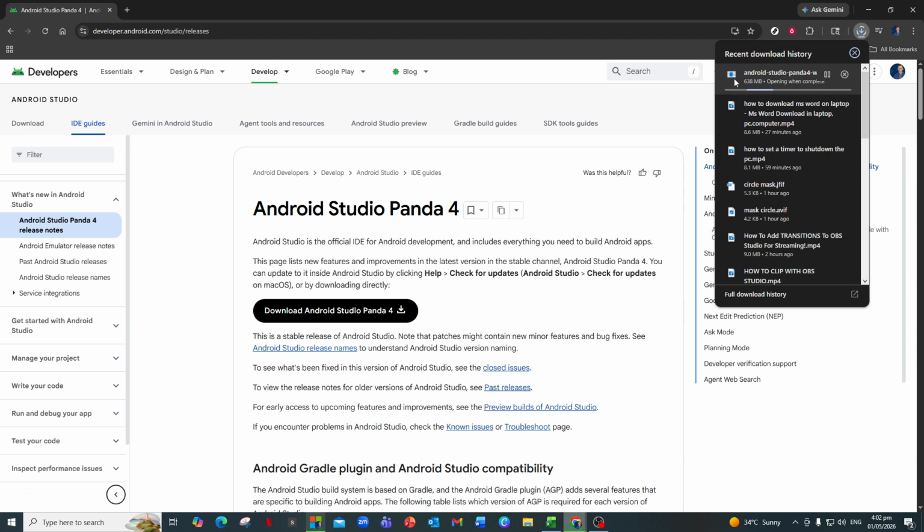This step can be a bit time-consuming, so be patient and avoid closing the window. Once everything is done, you'll see a message that the setup is complete. From here, you can click New Project to start building your first Android app, or open an existing project if you already have one. And that's it. Android Studio is now successfully installed on your Windows 11 computer and ready for development.